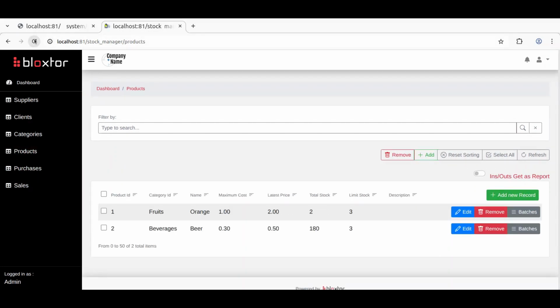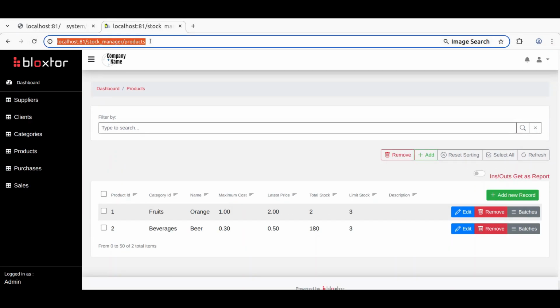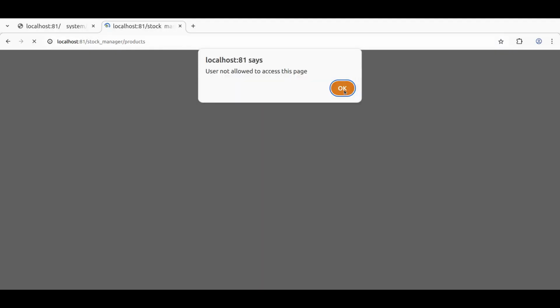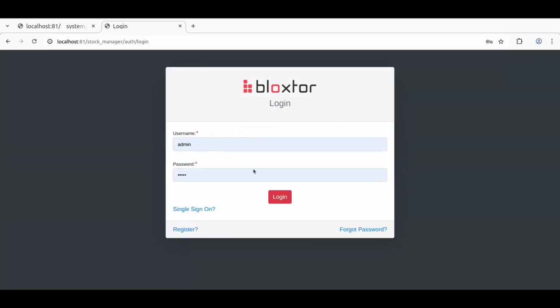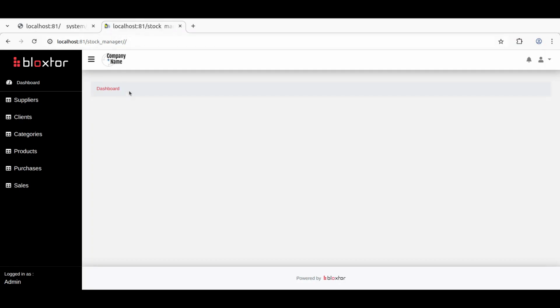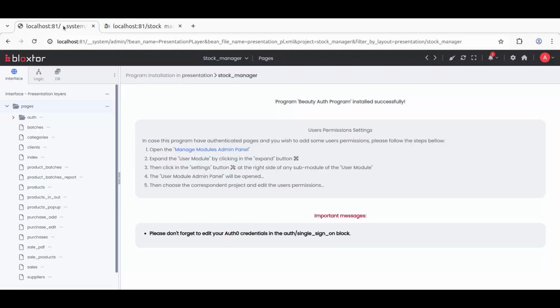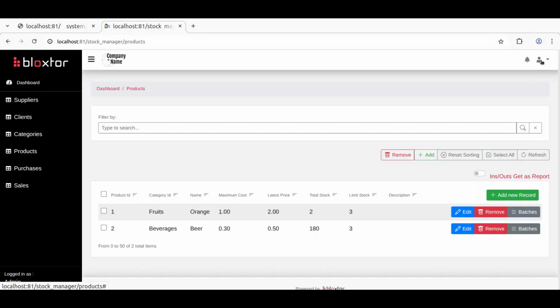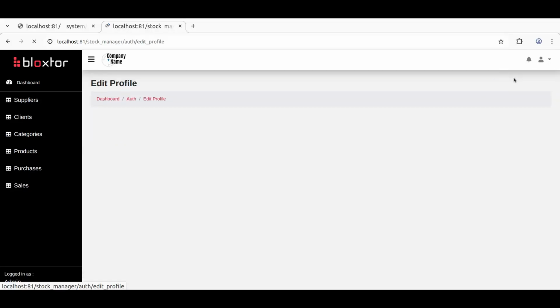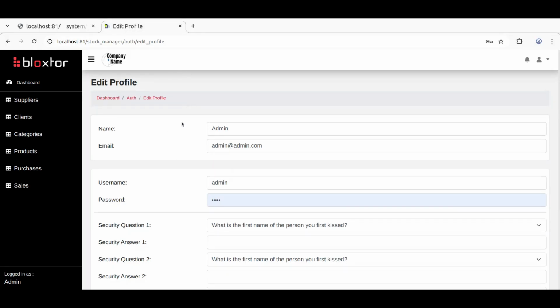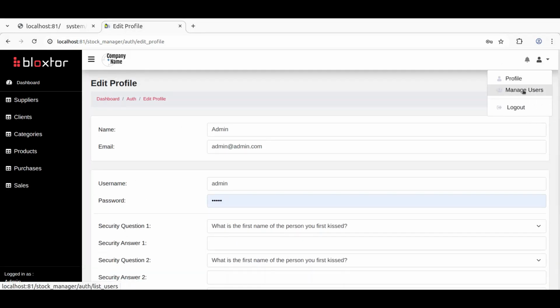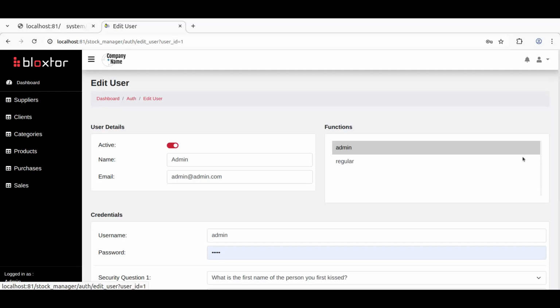If I click refresh, but as soon as I click in here, the system alerts us and will redirect us to the login page again. This is because of security issues. We can also check that the system adds this icon here automatically, where now we have the profile, manage users, and other interfaces in here, as you can see.